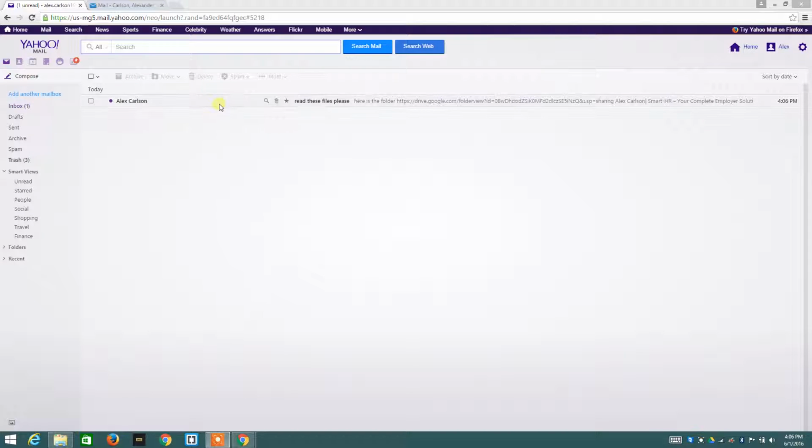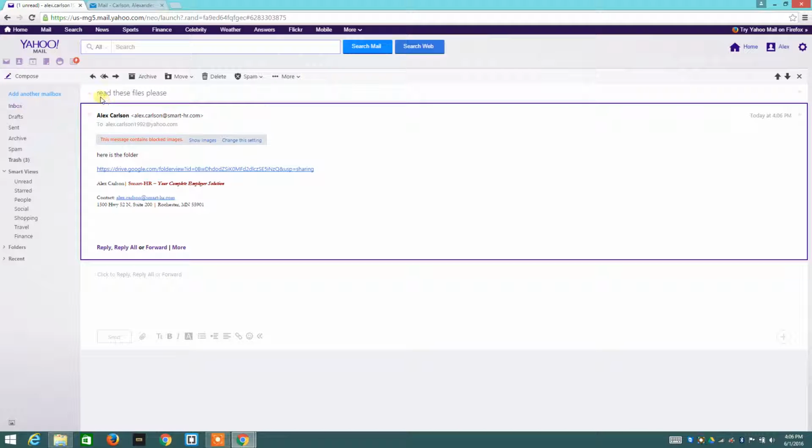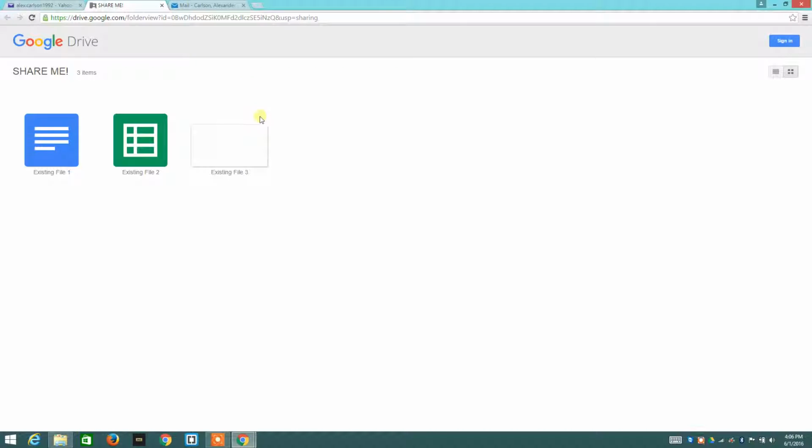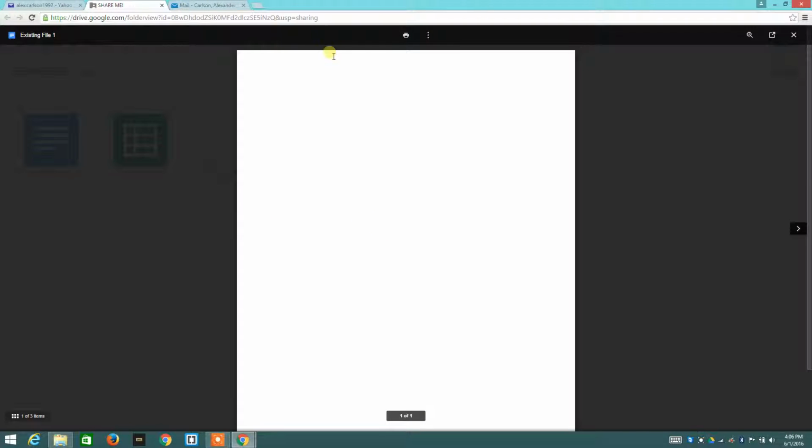All right, and user 2 can now see user 1's email, and if they were to open that, they would be able to see that user 1 wants them to read these files, and here is the folder that contains those files. So if user 2 were to click that link, it would open up Google Drive in the web browser, and as you can see, they are able to see the 3 existing files, and if they were to click them, they would open up in a preview window. Right now these files are blank, but if they had content, they could view it here, and they'd be able to read and reference those files.